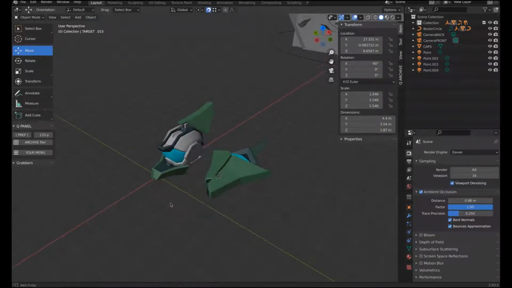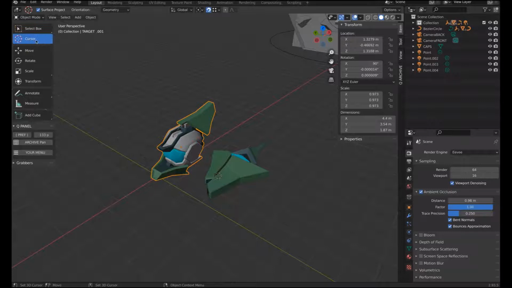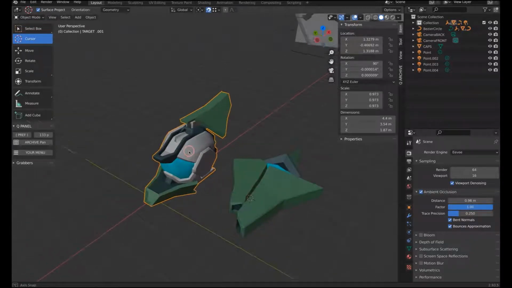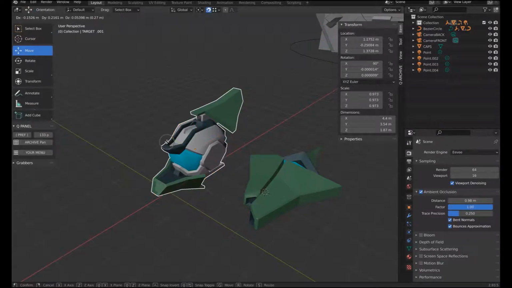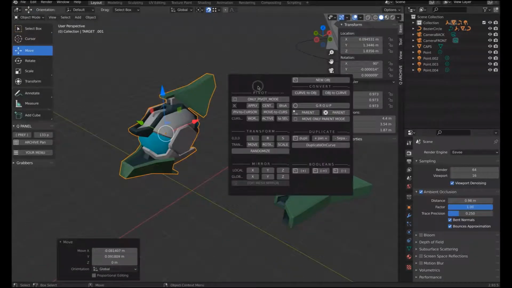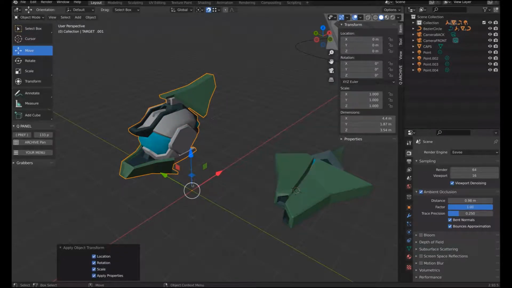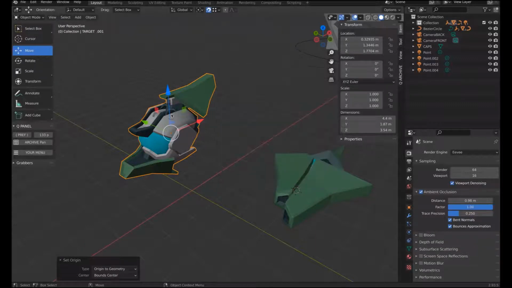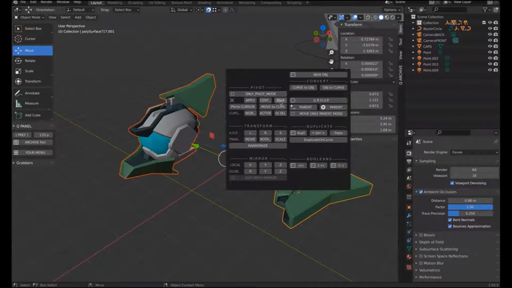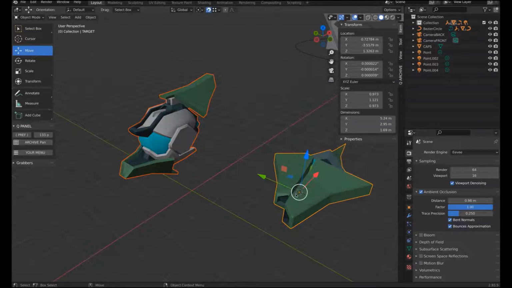And to be said, there is a whole tool for changing the object position, rotation, and origin. But let's take a look at what is here. We can apply the transformation of the object. We can center the pivot of the object and send it to another object's origin.